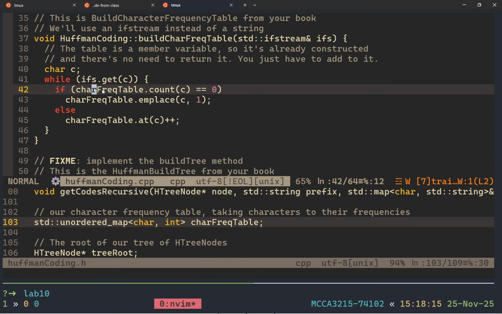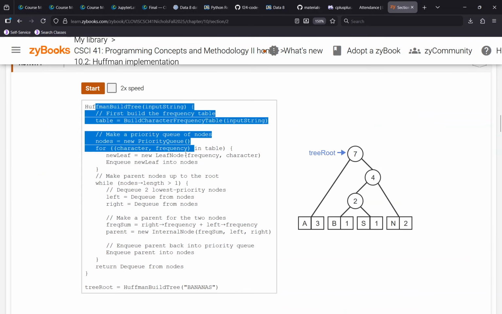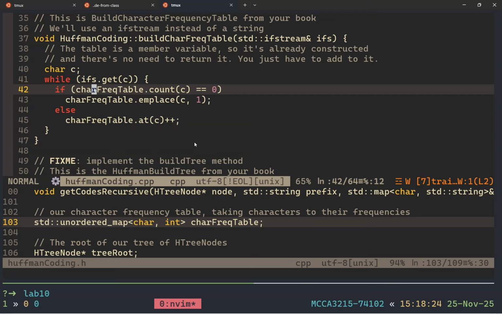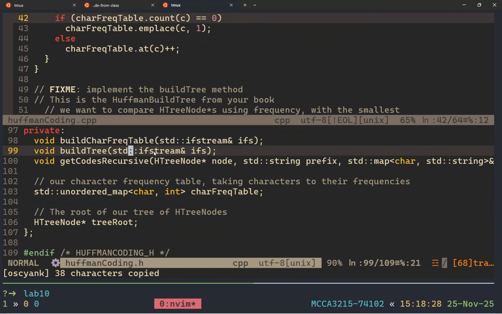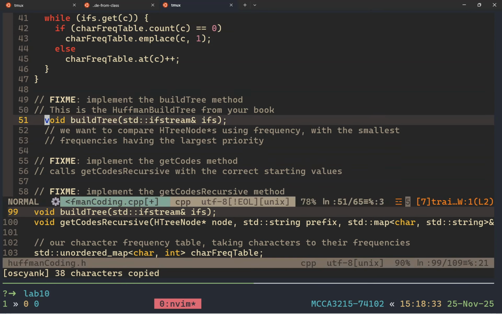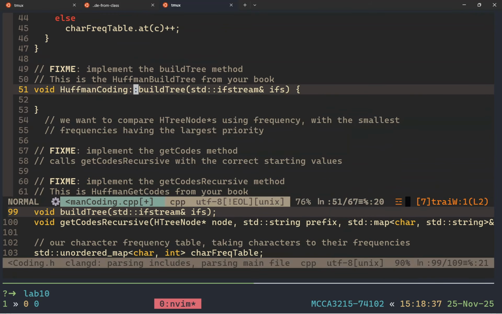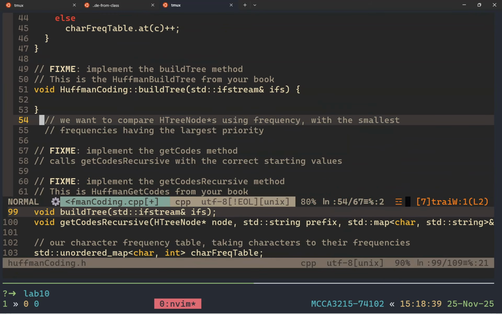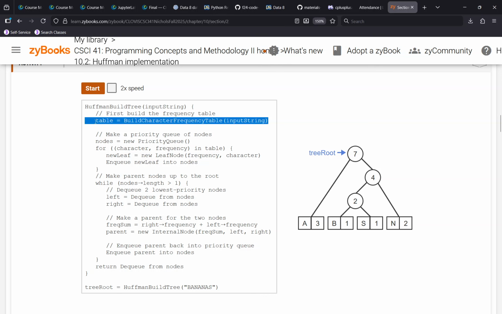That one's happy. And now that we have the frequency table, we can build the tree. That's Huffman build tree. It's a private method just for us, so the constructor calls it. Implement the build tree. That's Huffman build tree from the book, Huffman coding's build tree. There's a few differences from what's going on in the book. The book asks the frequency table to be built right then.